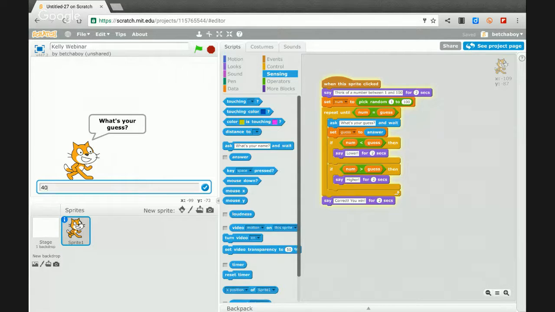40. Higher. Between 40 and 45. 50. 45. Higher. 49. Lower. 48. Lower. These guys, this is paying me back for getting it first time. 47. Lower. It can only be one more option. 46. Correct. You win.